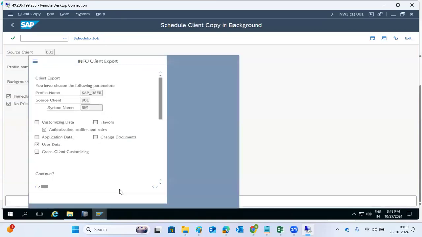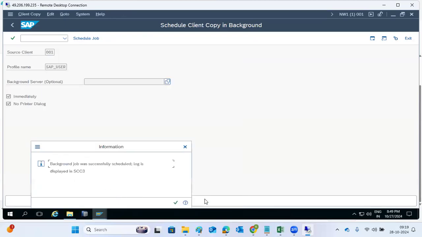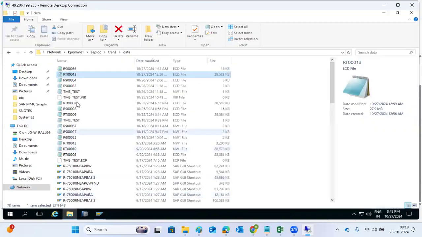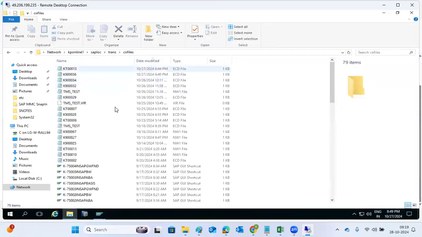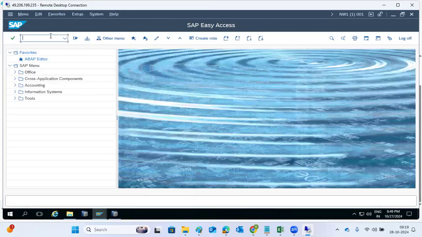That will be created here. See, that is created here. There is a file created here, 131919. This is actually called the transport file. The transport file will be created here. So this is the way we can transfer the data here.